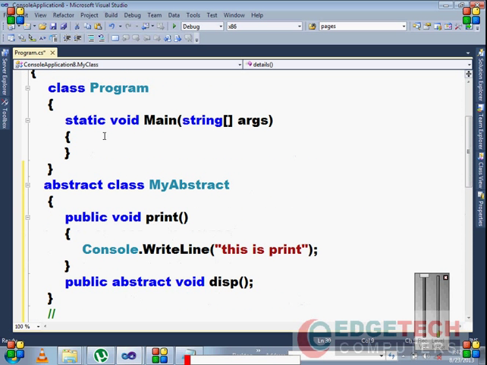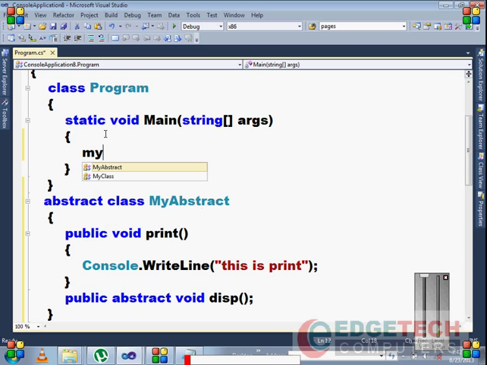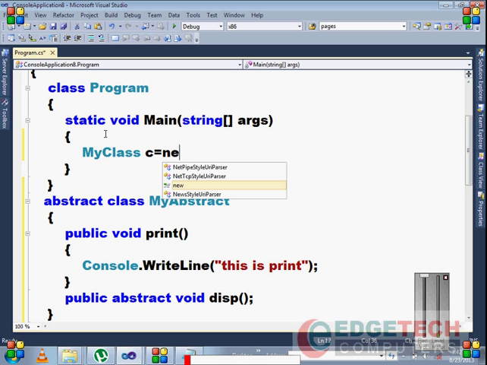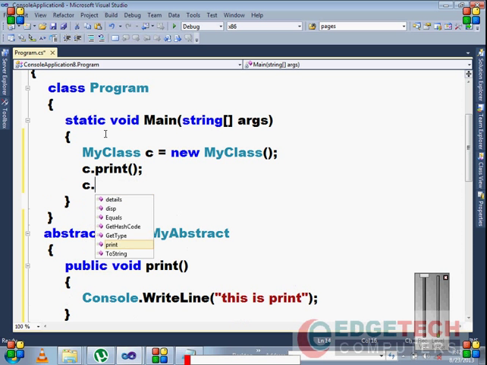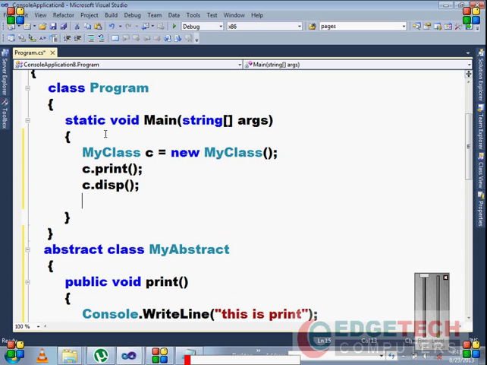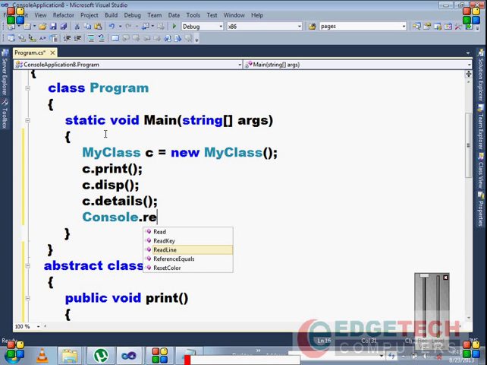To invoke these members, create an object reference to my class. C is equal to new my class, and C contains print, and there is an abstract method called display, and this is one more method called editors. At the end there should be something like a read or readline method.